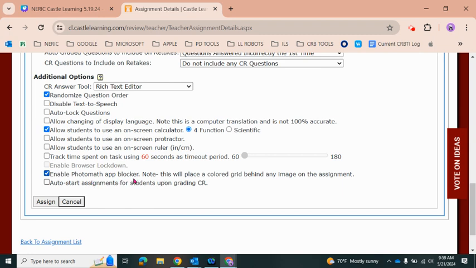What that does, especially for math teachers, is prevent the student from taking a picture of the screen with their cell phones. You know how sometimes they have those apps that help them do their math problems? Well, the Photomath app blocker is going to throw up a colored grid in front of the question, so it actually prevents the cell phones from taking a picture, sharing with their classmates, oh, this was on the test, or also helping them. So I really love that feature. It's just another protective layer.